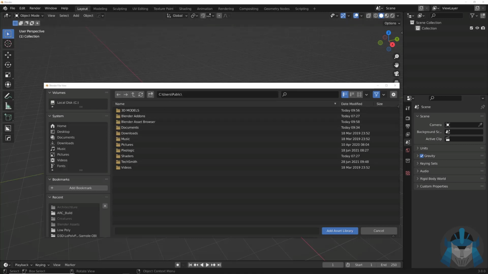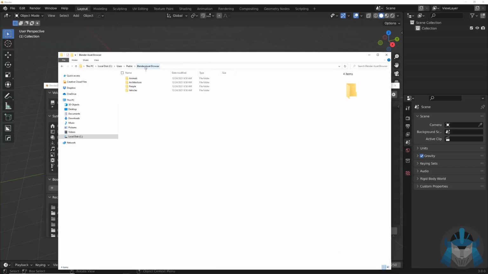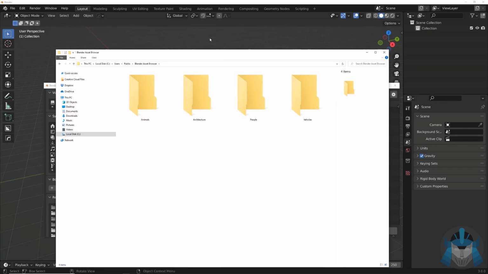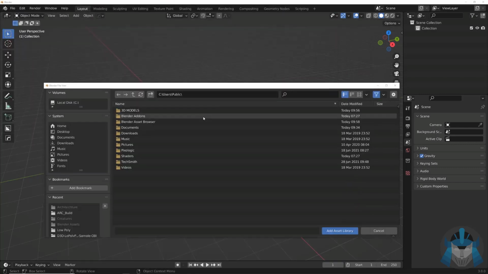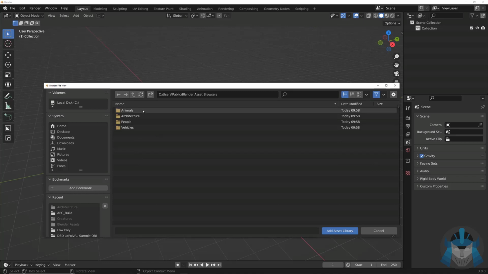I know that the folder that I'm looking for, the master folder, says Blender Asset Browser. And let me go ahead and we can make this extra large. So here are my 4 folders. And I'm going to go into this. So if you haven't done this, please do so. We're going to go to Blender Asset Browser, double click, and I'm going to add my first folder.